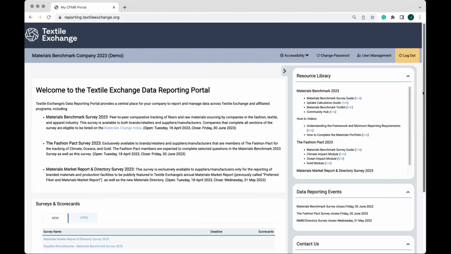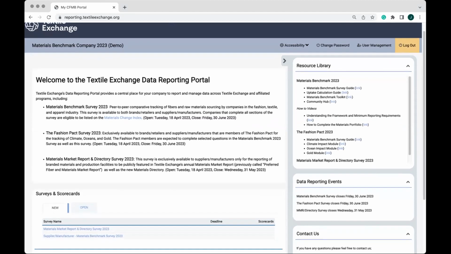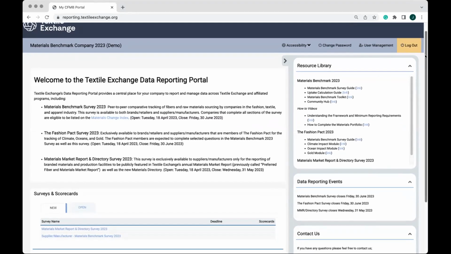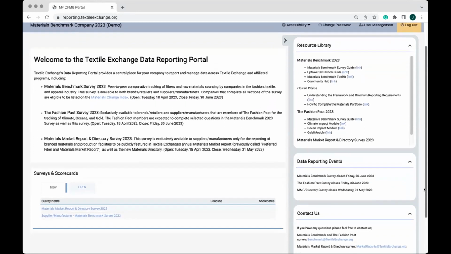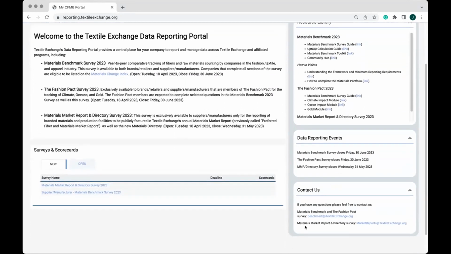On the right panel, you will also get an overview of the resource library with key resources, and again the submission date for the different surveys. Of course, you can reach out to us at benchmark@textileexchange.org. Depending on the survey selected during the registration that Prina explained before, you will see the survey here. For example, if you're a brand, you will see the brand's survey. If you're a supplier, you will see the suppliers survey.